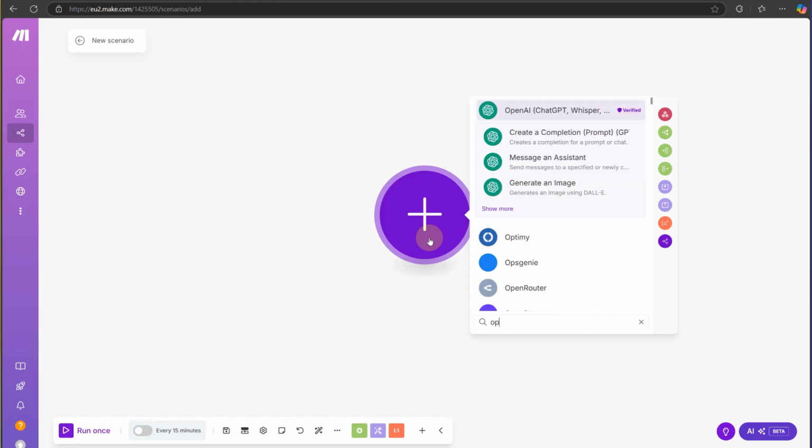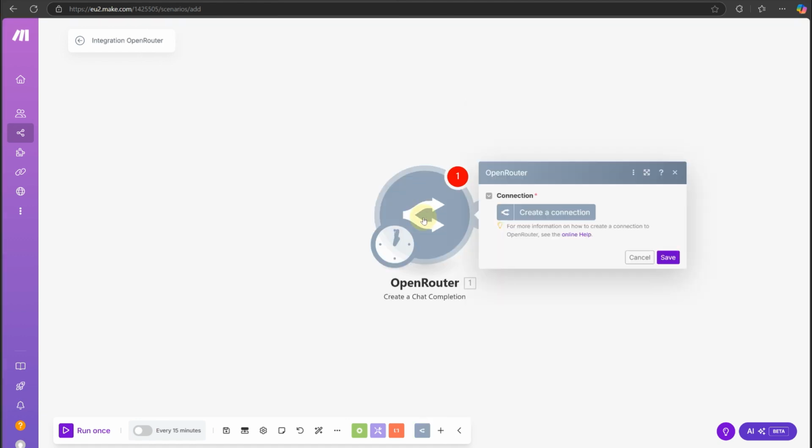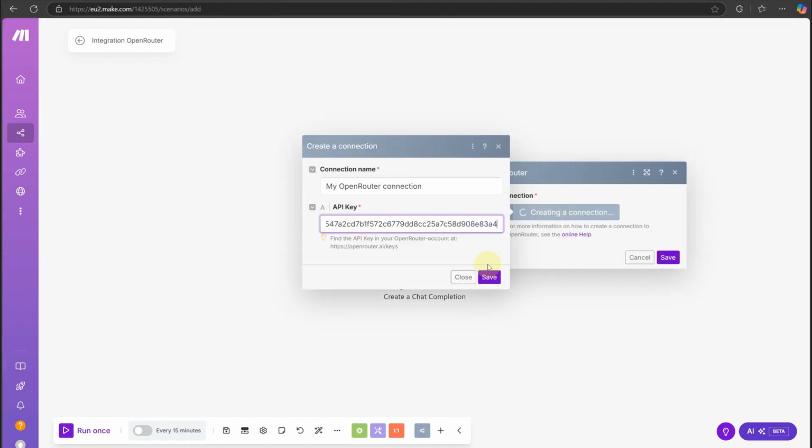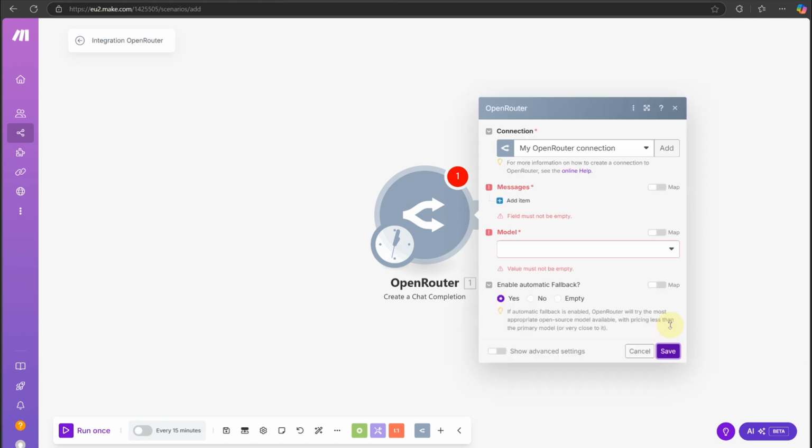So OpenRouter is built into Make. So all you have to do is just add an OpenRouter module, and then create a connection between Make and your OpenRouter account by adding the API key and saving it inside of Make.